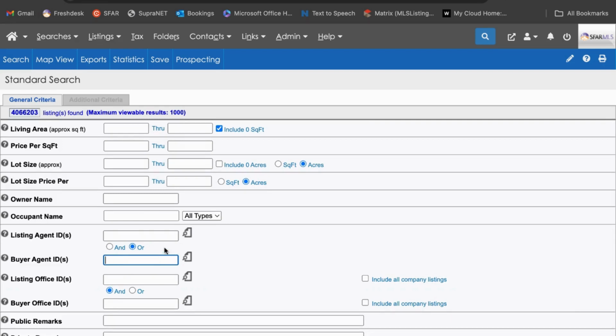And that's irrespective of your office or brokerage. That's always going to come back with your member ID. And so that's how you run a production.